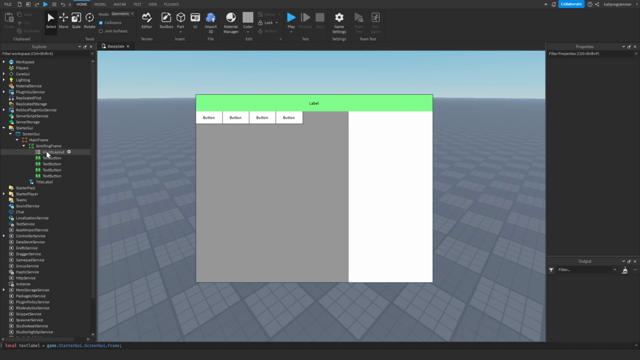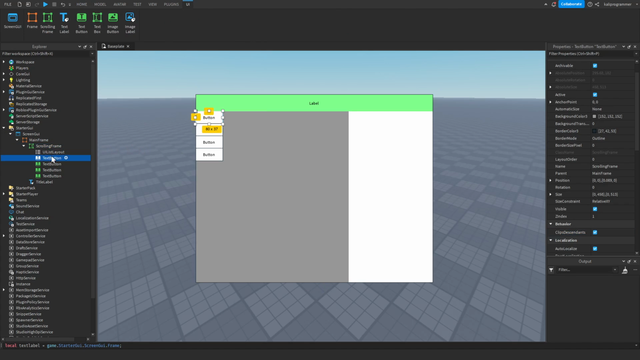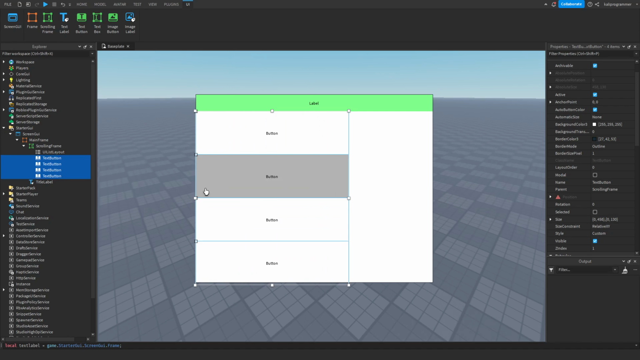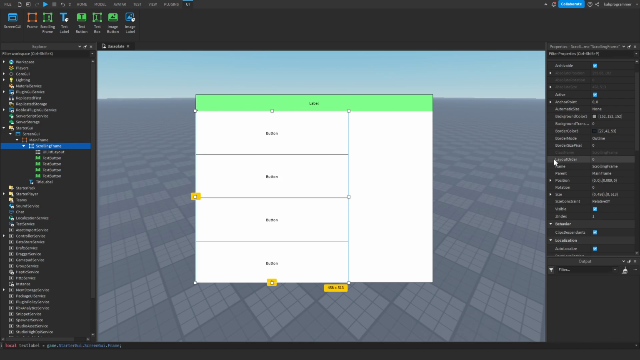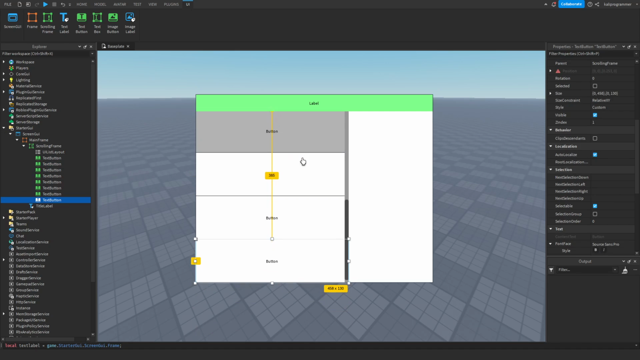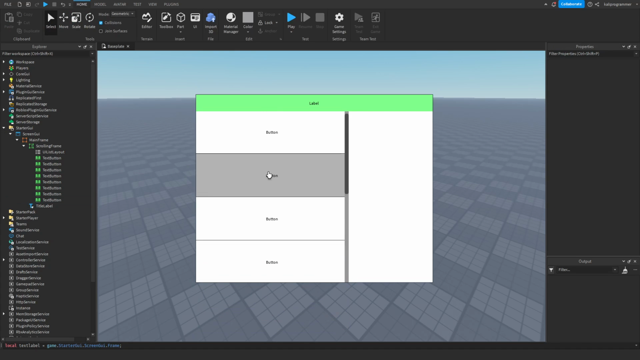And it'll keep going. So then what you want to use a scrolling frame for is if I select all these and make them a bit bigger, then if this automatic canvas size is Y, every time I add an element, it'll add to this canvas size, so you see how it's perfectly fit down there. So this is pretty much what you want to use for lists.